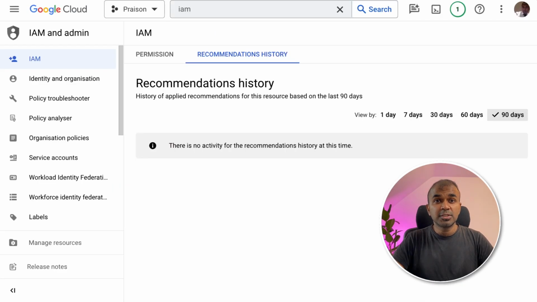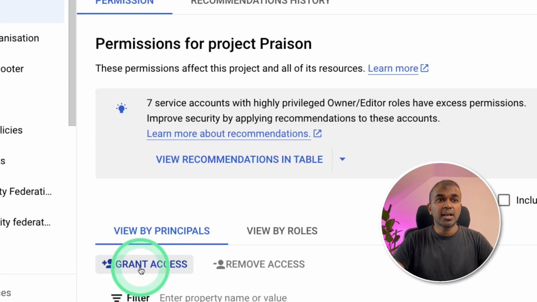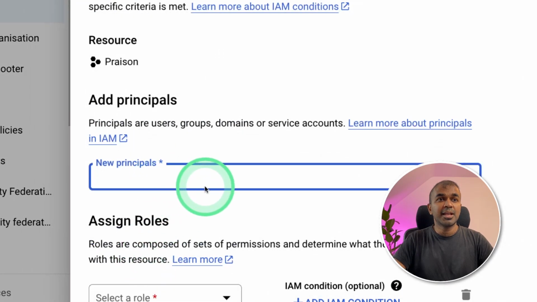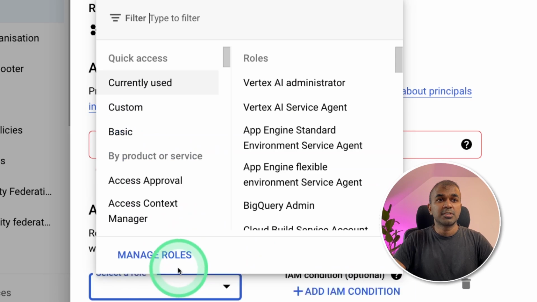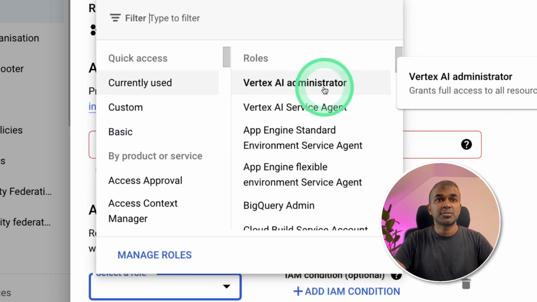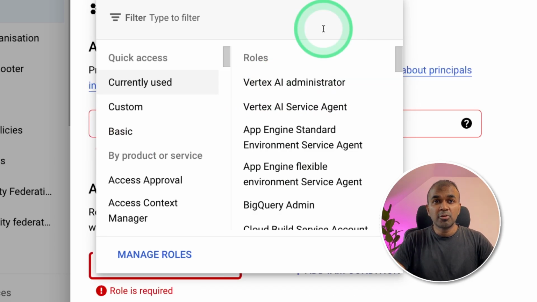You can create users and assign permission under IAM and admin tab in Google Cloud. There you can grant access to any user by clicking this button, adding their email address and assigning roles such as Vertex AI administrator, AI platform admin, and as an owner if required. Make sure you give only the required permission to be more secure.